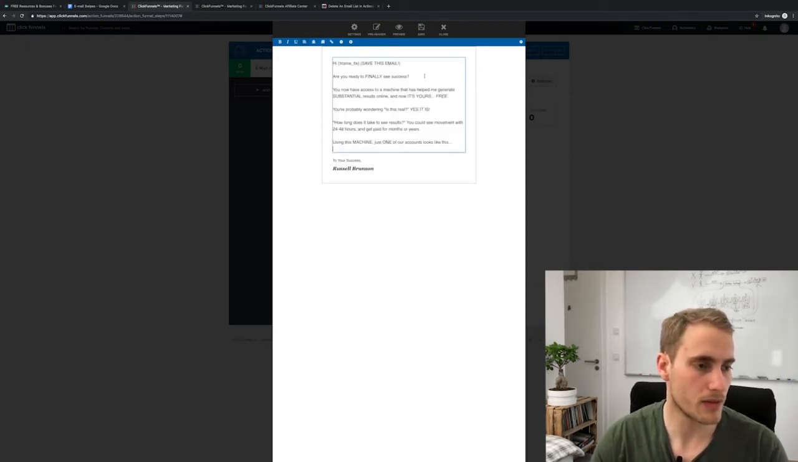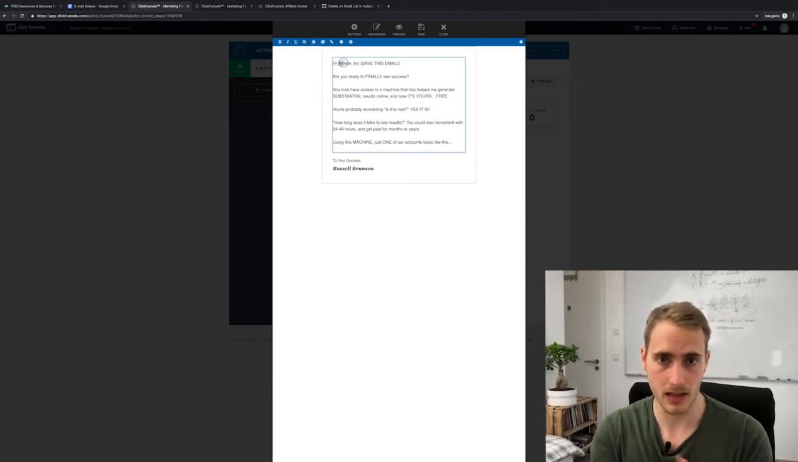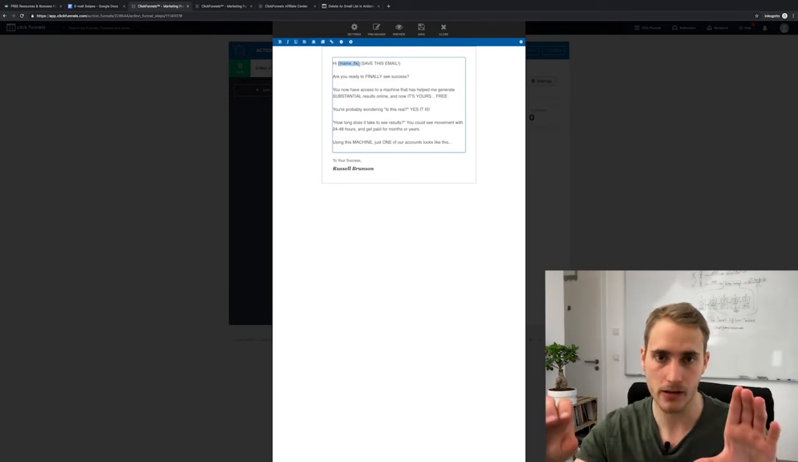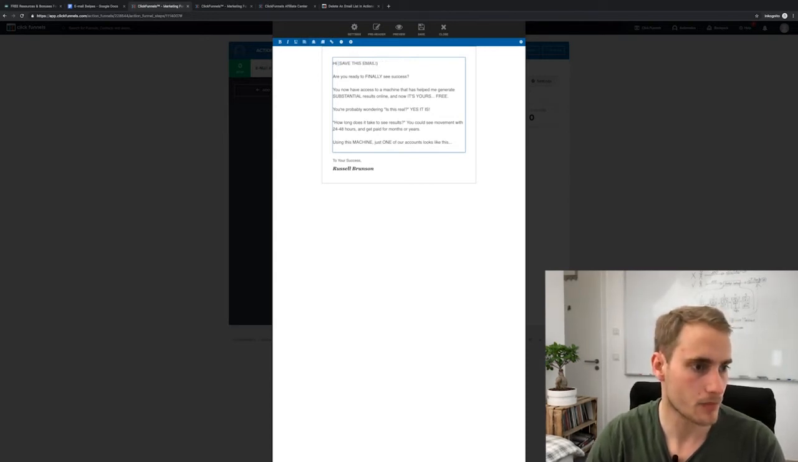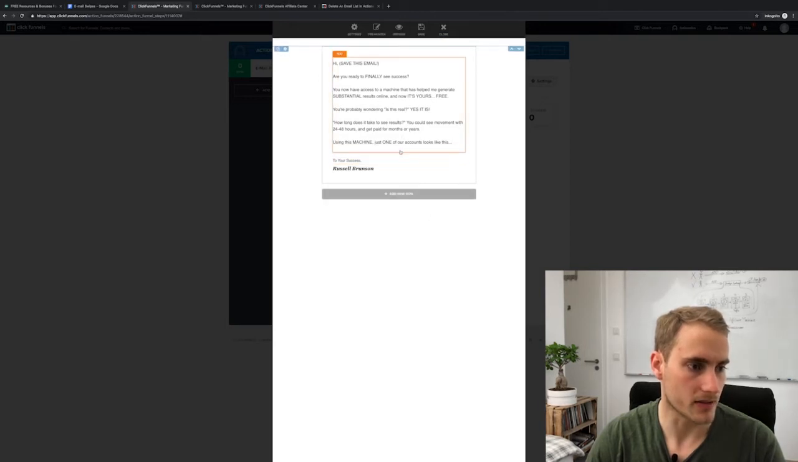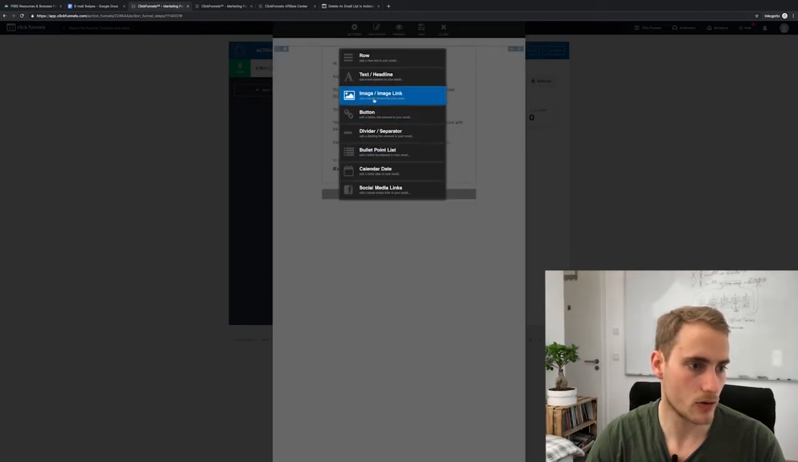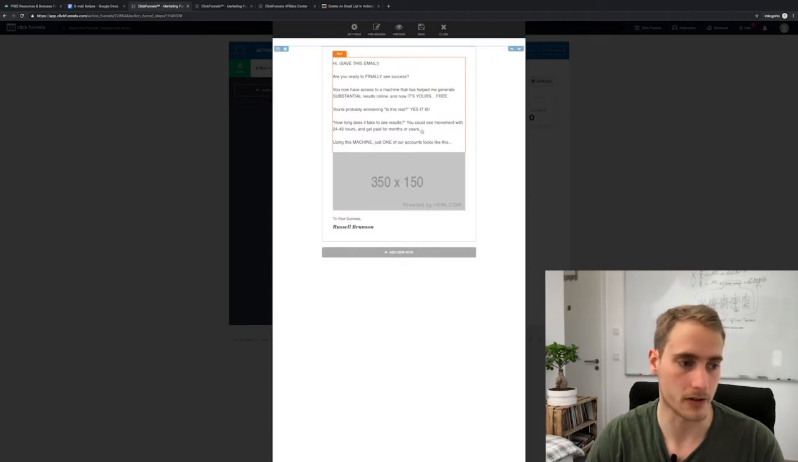So there's a couple of things we need to change. First of all, since we don't ask for names in the secret affiliate machine on the opt-in page, only for the email, okay, we want to delete this name fix, okay? So it only says hi, save this email, okay? After that, we want to go to the very bottom of this section and click on the plus icon. And when you hit image, okay, so it imports this placeholder image, okay?